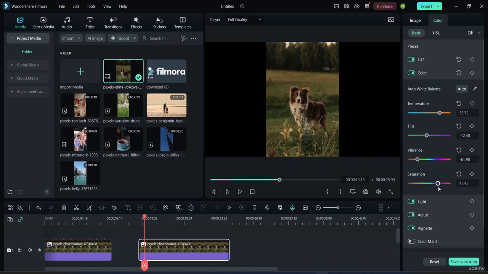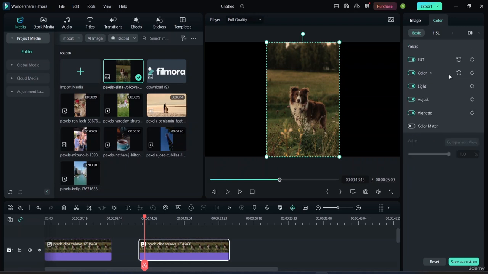Okay, so I'll just keep my saturation till here. So I hope you guys have understood. And suppose if you do have a particular color somewhere, you can just take that particular color and put it here. Okay, so this is one way you can do that. I'll just decrease the temperature. I hope you guys have understood this color option as well.